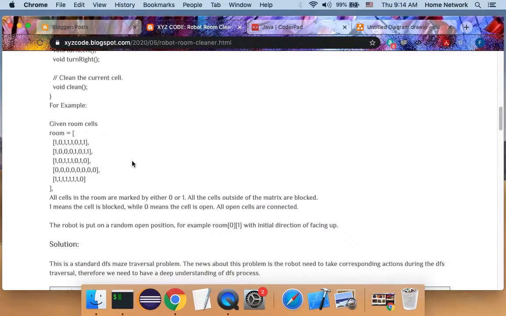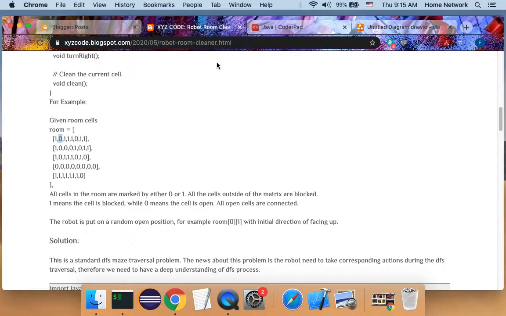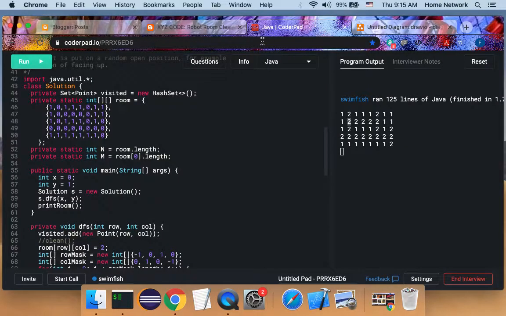Here we first model the room floor as a 2D grid. Each grid cell can have 2 conditions. Condition 1, the cell is blocked, the robot cannot move into it. The other condition is 0, the floor is open, the robot can move into it and clean the floor. This is the problem.